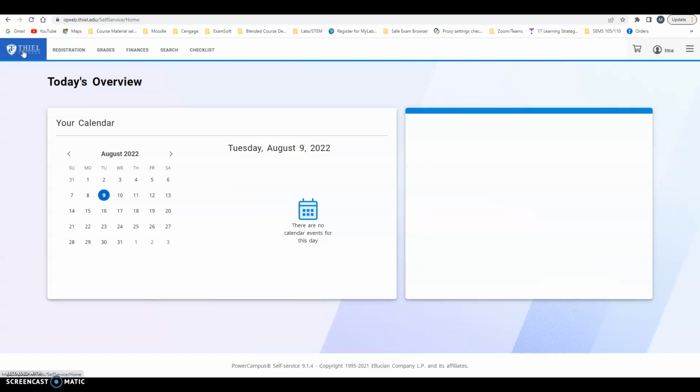I hope you find this new version of self-service is mobile friendly, so you can easily navigate this from your mobile device as well as your laptop.